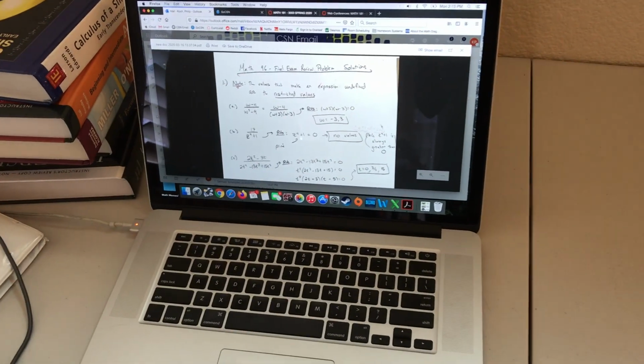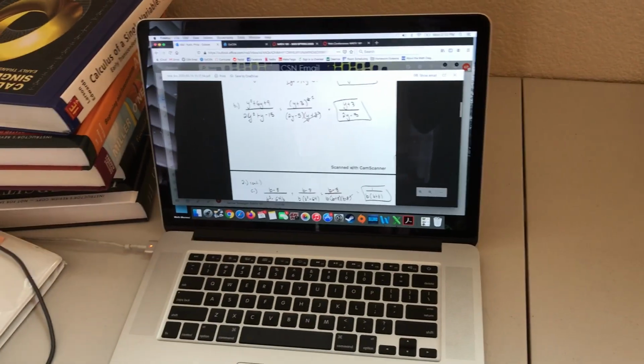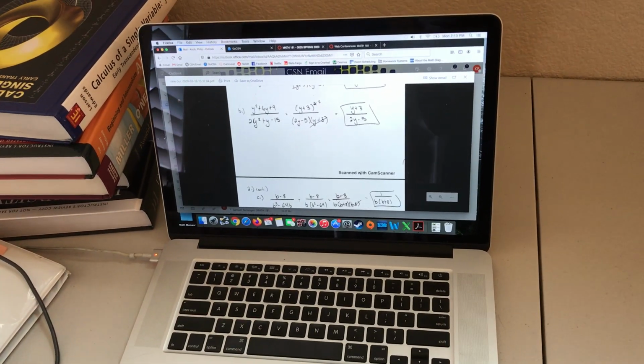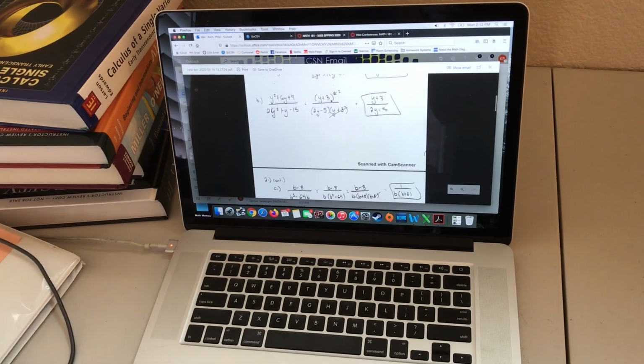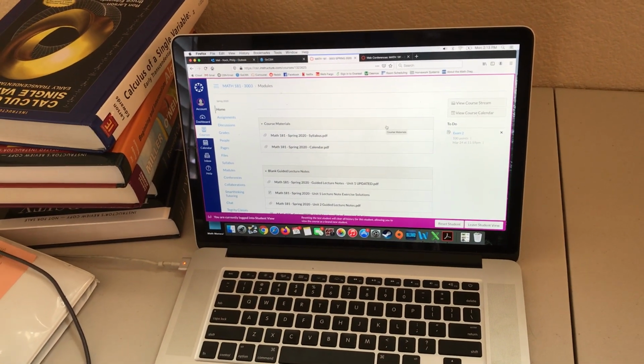So once it's sent to me, this is the file, and it looks pretty good. You'll notice at the very bottom it says scanned with CamScanner. So that's the watermark, not a big deal. But once I'm satisfied it looks right, I'm going to go to my course.